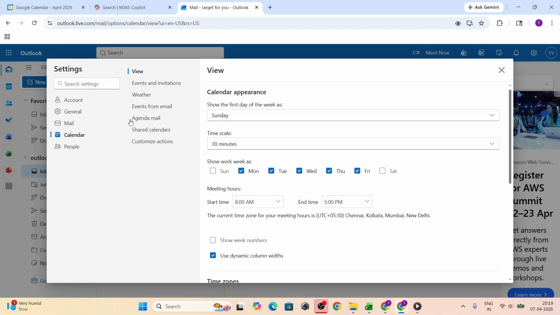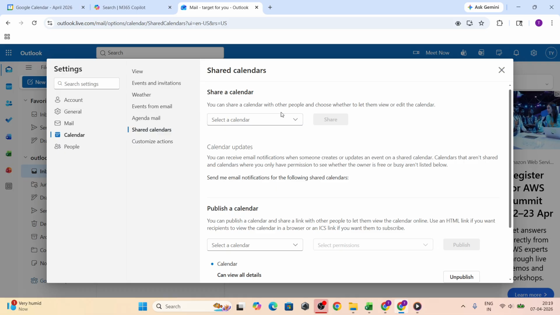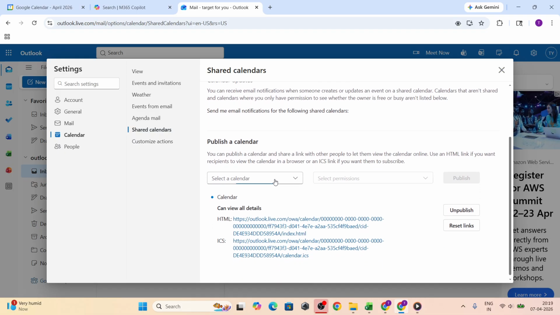Look for the area labeled Publish a Calendar. Here, pick the calendar you want to share from the dropdown. Most people use the default calendar, but if you keep separate calendars for projects or teams, you can select any of those instead. Next, choose the level of detail you are comfortable sharing. For example, you can publish only free or busy times to protect privacy, or allow viewing of event details if you want the full picture to appear in other apps.